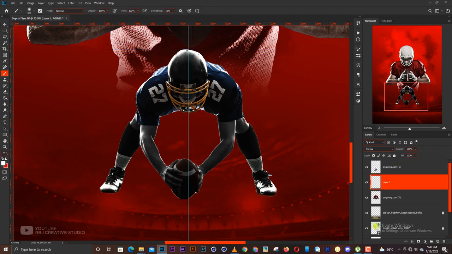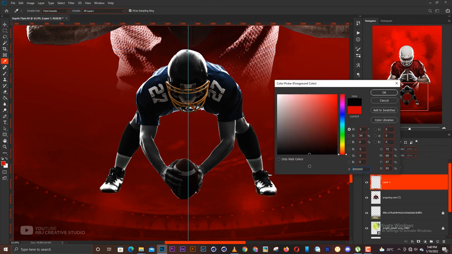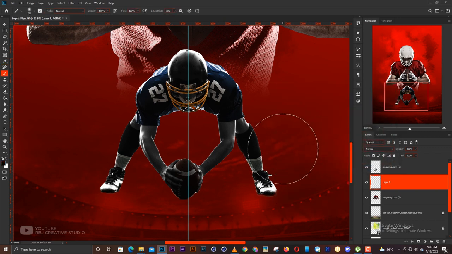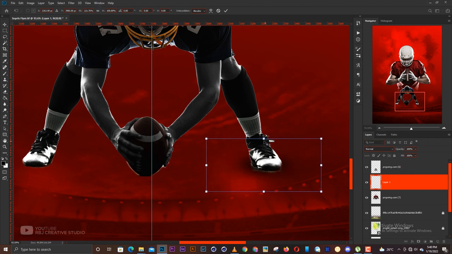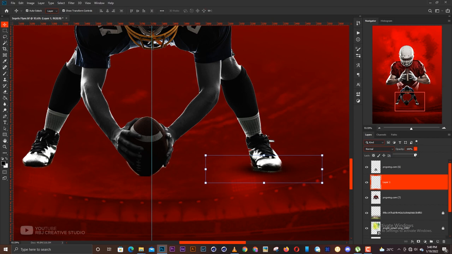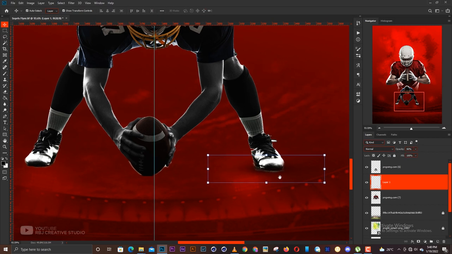Then I'm going to select black, because black is what we want to use for the shadows. Then I'm going to save. Yes, so we're going to click once under the right shoe, then click on the transform panels and transform this in a way that is going to help us show that the football player is standing.